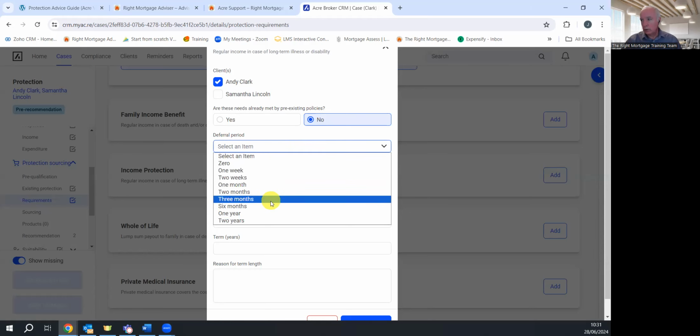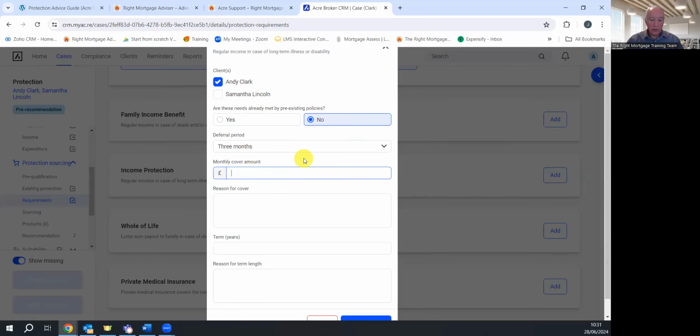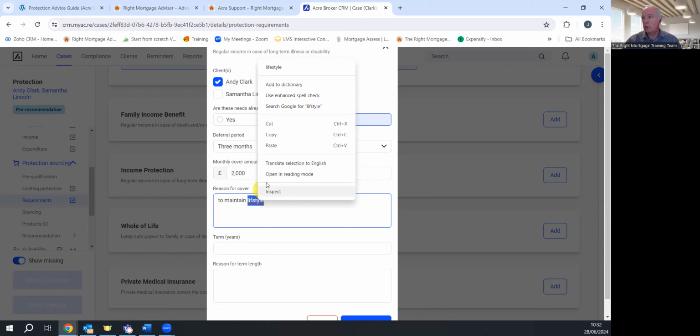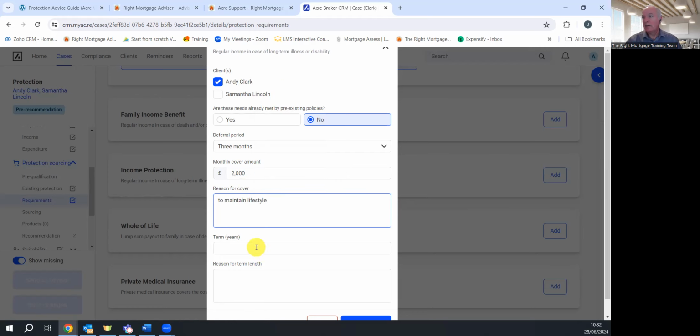Okay, so we're going to go 3 months. And then you can put in a monthly amount here, but what we're going to do is say that, for example, Andy wants a monthly amount, but Samantha wants maximum benefits. I'm going to do it in one circumstance just to show you that. So we'll say Andy wants £2,000 to maintain lifestyle. Okay. Again, whatever you pop in here will go through to the suitability report, so make sure you spell it correctly. We're going to say, Andy, 24 years, okay? And the reason for term, normal retirement date.